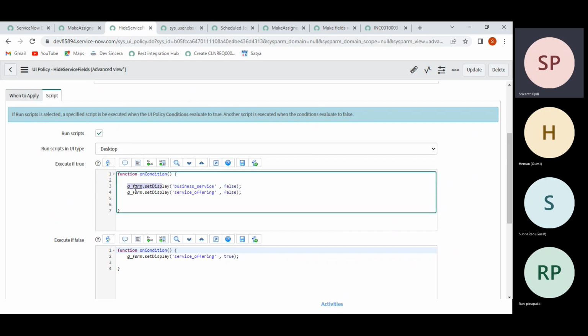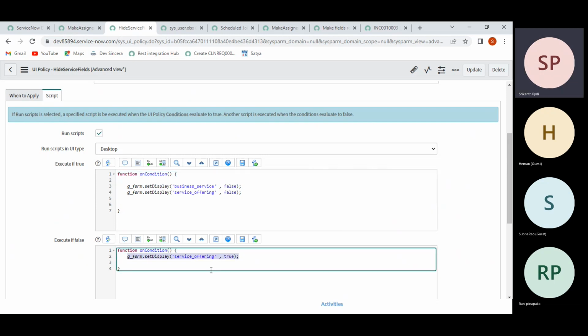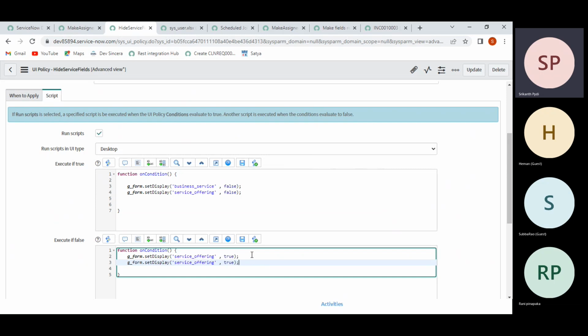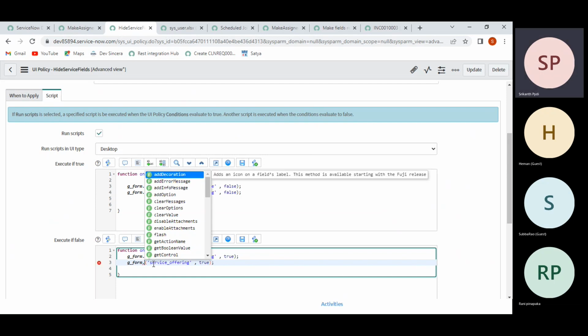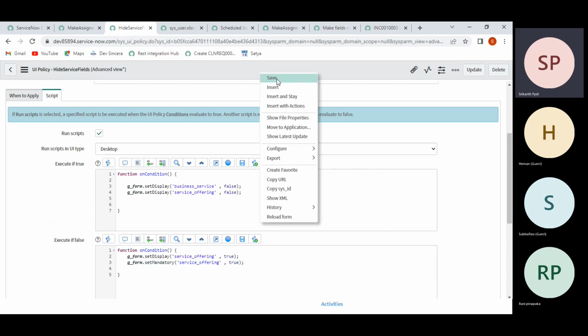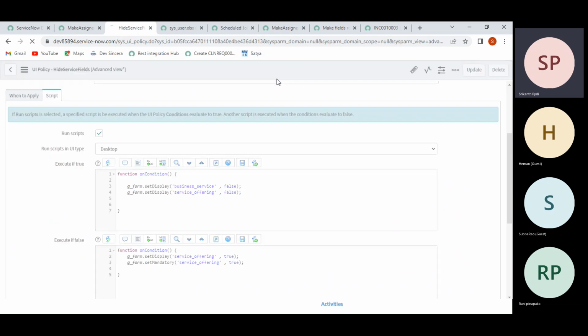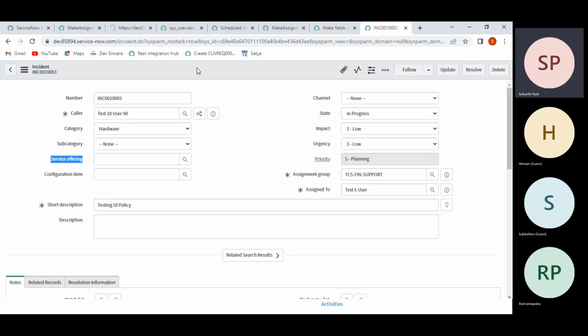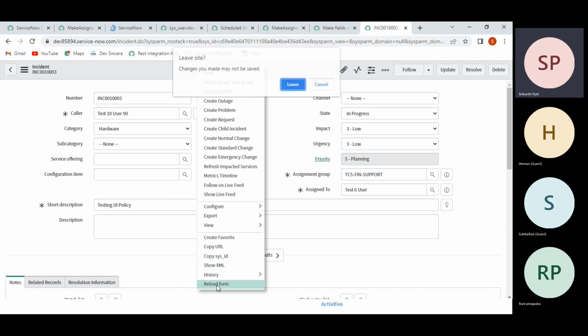It is fairly simple. What you have used is the client-side system API, and within that, you have used setDisplay. Similarly, if you want to make a field mandatory, you can say this field is visible, and at the same time you want to make this field mandatory. So you can use setMandatory to make sure that field is visible and also mandatory. So you can have complete control on your requirement.